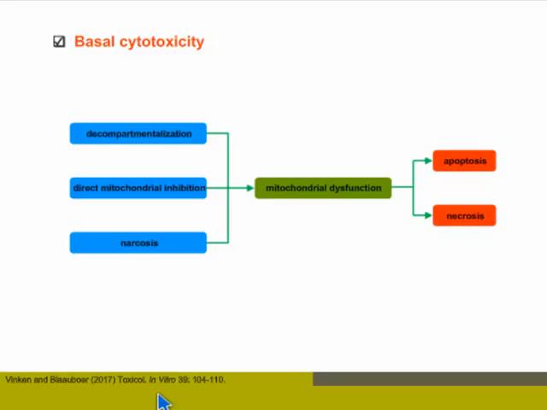We have defined three very important MIEs: decompartmentalization, for example endoplasmic reticulum stress, direct mitochondrial inhibition, and narcosis. Narcosis is the binding of chemicals to the phospholipid layer at the plasma membrane surface, or the actual accumulation of a chemical within the phospholipid double layer. Together this then leads to mitochondrial disruption, and this then leads to cell death by either apoptosis or necrosis. I will be coming back to this further in this presentation, and I will exemplify how we can actually use this AOP to set up in vitro testing.